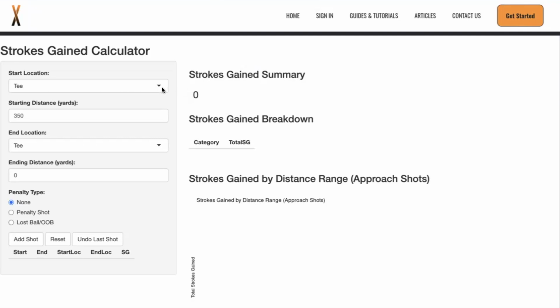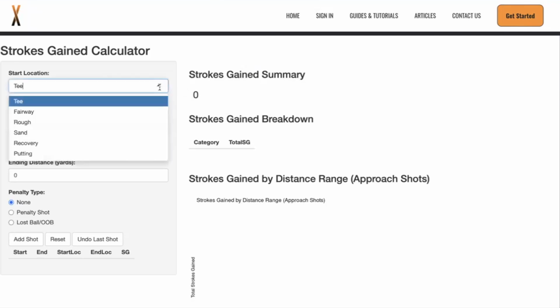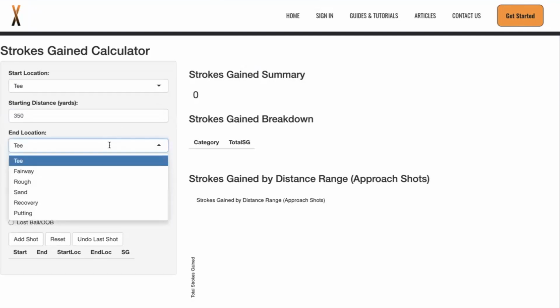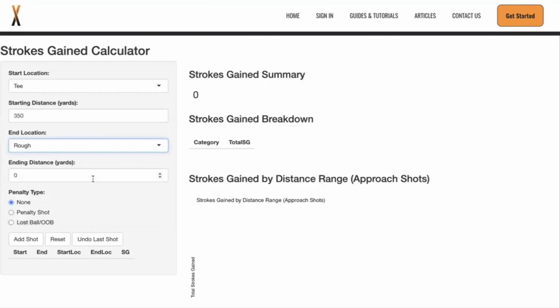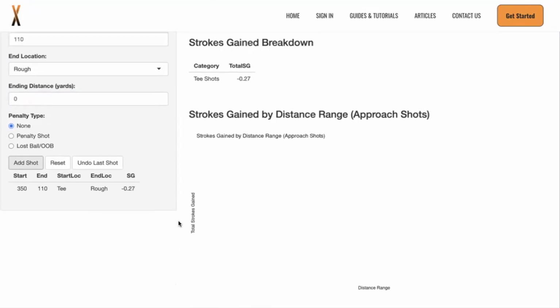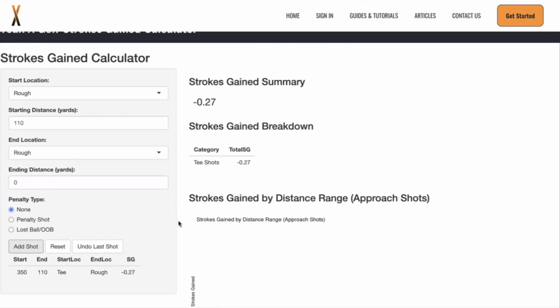So with strokes gained, the key things are your start location, so that's sort of tee, fairway, rough, and start distance, and then your end location. And essentially off those two metrics, we can work everything out. So if I just put in one shot here, I started on the first, it was 350 yards. My ball ended up in the rough, hit add shot. We can then start to work out your strokes gained. I'm going to add in a few holes and speed this up, and then we'll talk through some of the data.